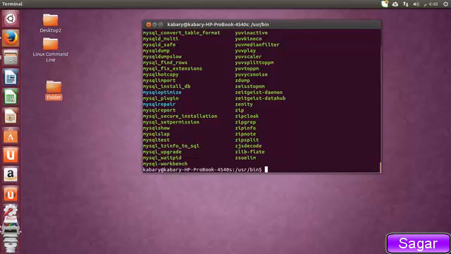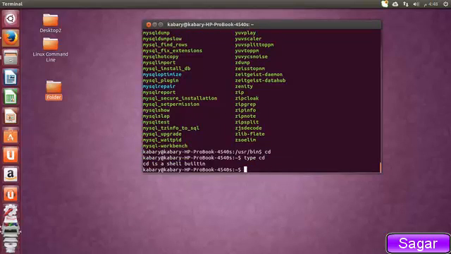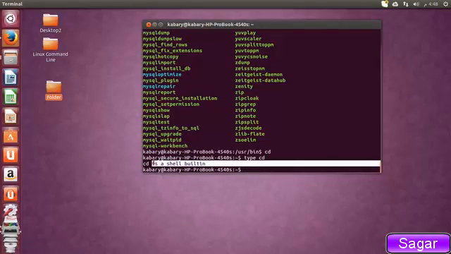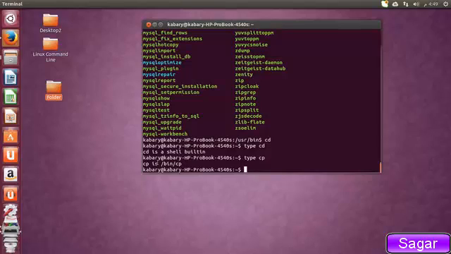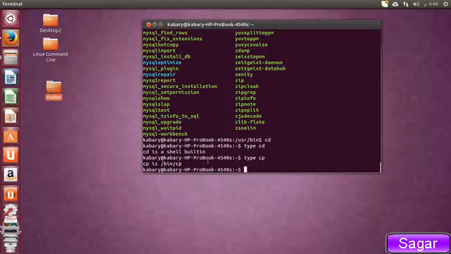So if you want to know the type of a command, you can say type cd, and here you go. It says cd is a shell built-in. And if you say type cp, it will show you that it's in the bin directory. So when it gives you the bin directory, it means it's an executable program.